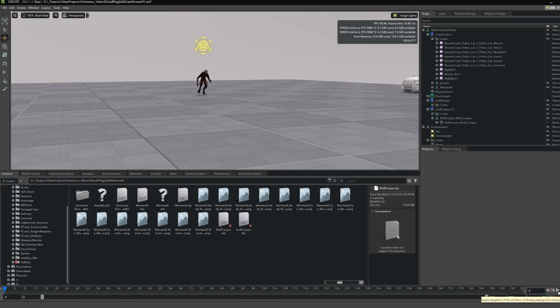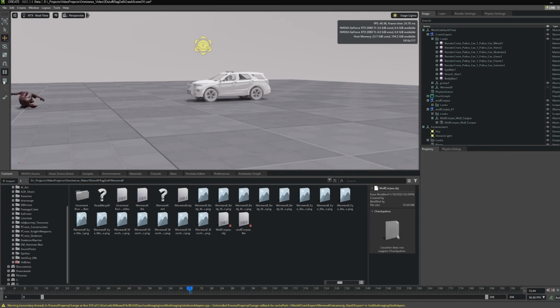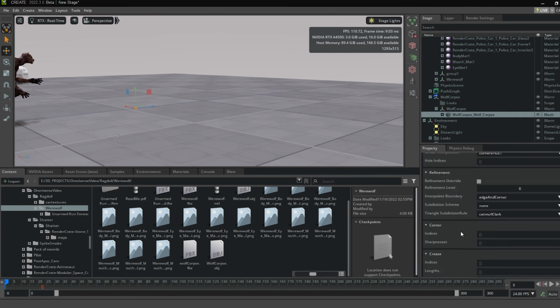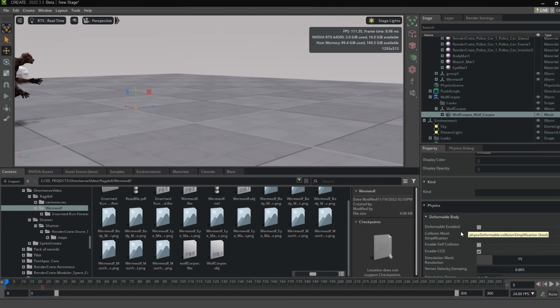Okay, enough talking, let's watch it. So press play. Oh man, that's gnarly. Remember to press stop to reset the physics. Now you can experiment with changing the simulation mesh resolution on the deformable mesh to get different results.